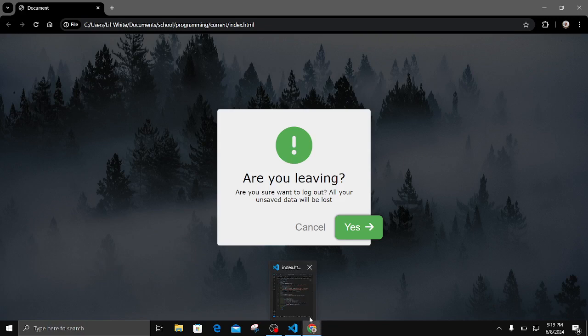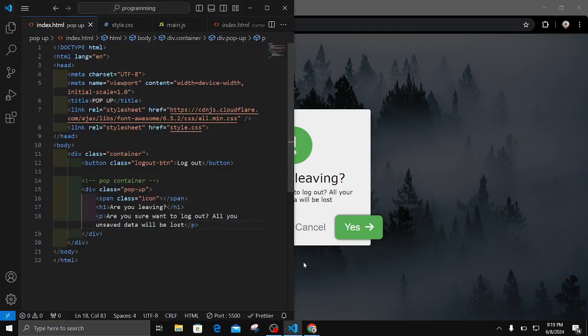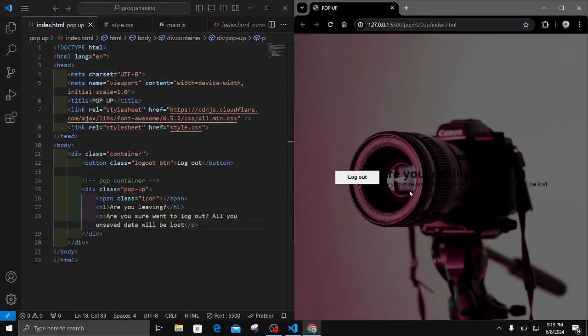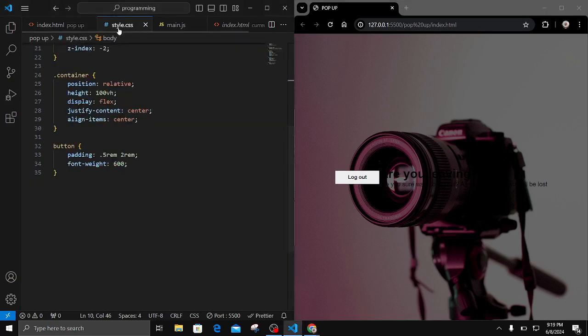Yes, I'm done writing the code. So I have this guy, and if I come to our live server, we have all of these guys here, right? So this is everything we need. Yes, you cannot see because the color right now of the text is black. So what I need to do, I need to start styling it, and yes, we will go to the CSS file to start styling the pop-up.